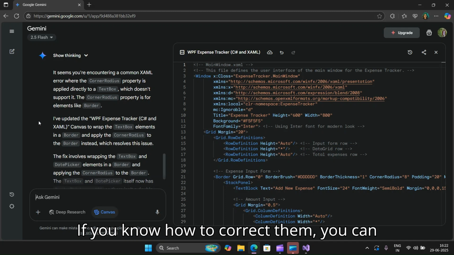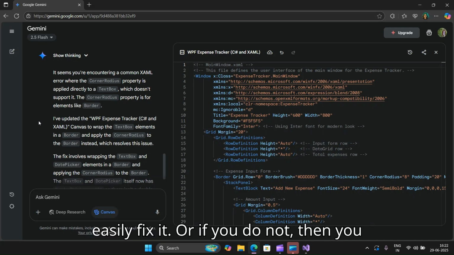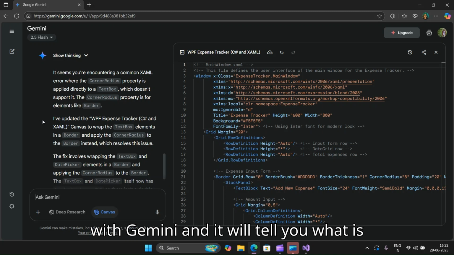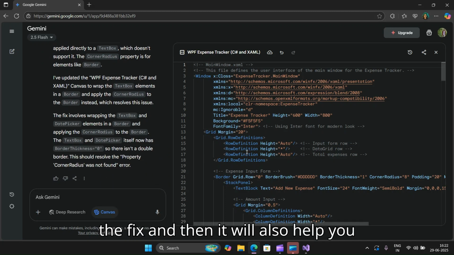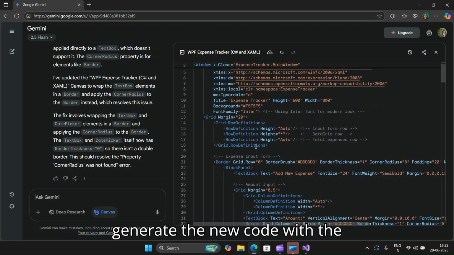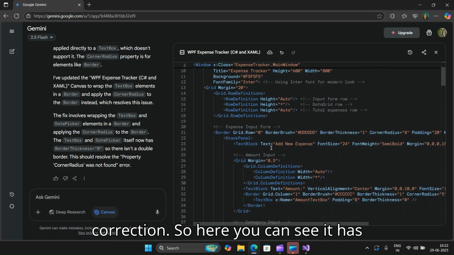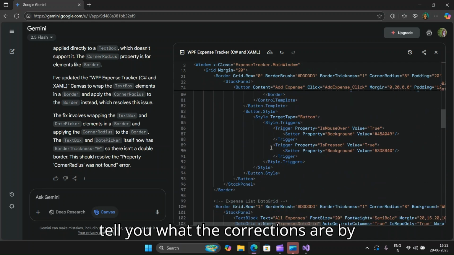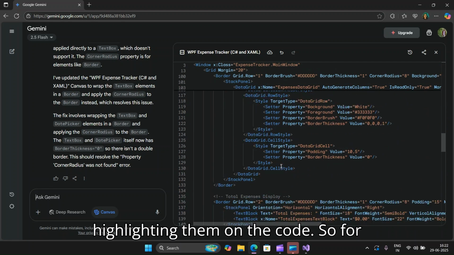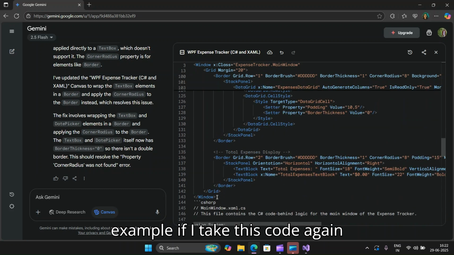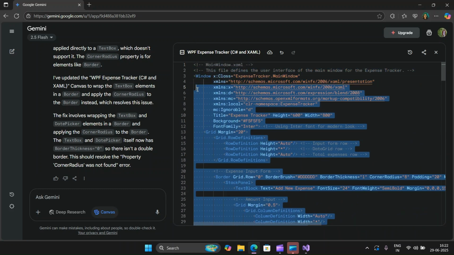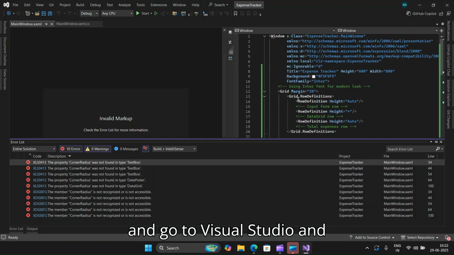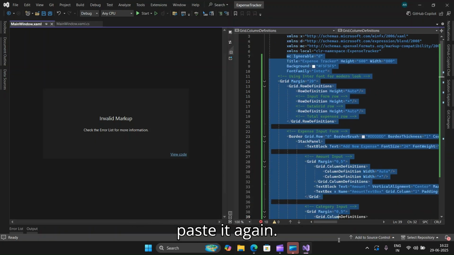If you know how to correct them, you can easily fix it, or if you do not, then you can again share these error responses with Gemini and it will tell you what is the fix, and then it will also help you generate the new code with the corrections. So here you can see it has again generated us the code, and it will tell you what the corrections are by highlighting them on the code. So for example, if I take this code again up until this ignorable tag, copy it and go to Visual Studio and paste it again.